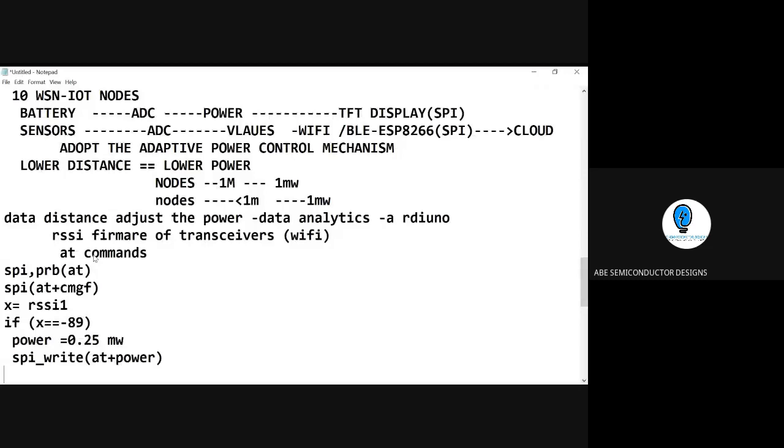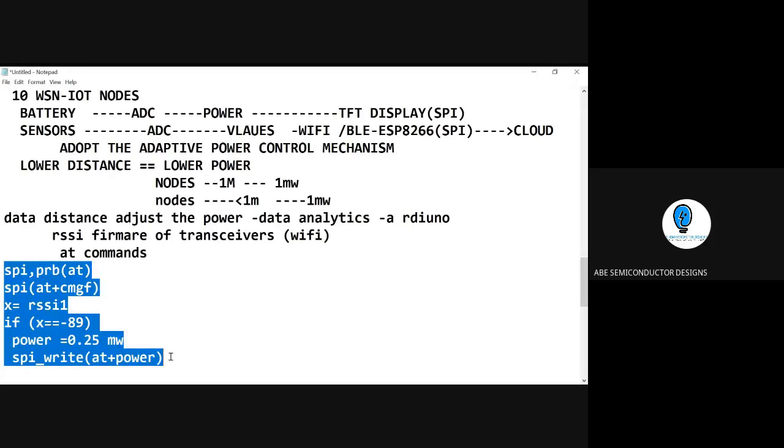Now my hardware, the Arduino and everything, works at, say, 0.25 milliwatt instead of 1 milliwatt, which is the default power regardless of distance. If you write this kind of code, MicroPython will play a vital role with the help of the IDE. This kind of application can be used with SPI to save your power and increase battery lifetime. That is the process.